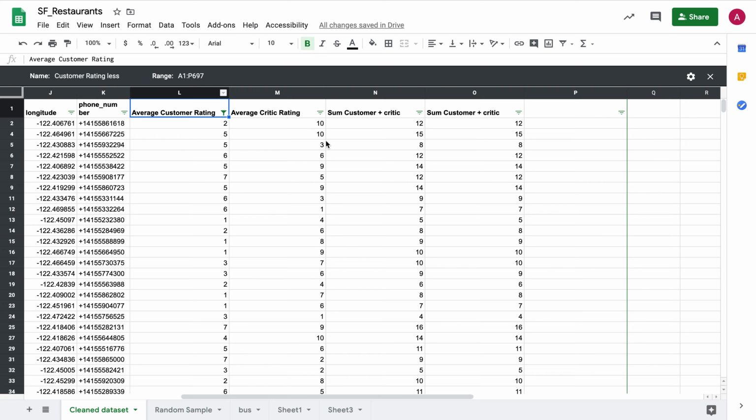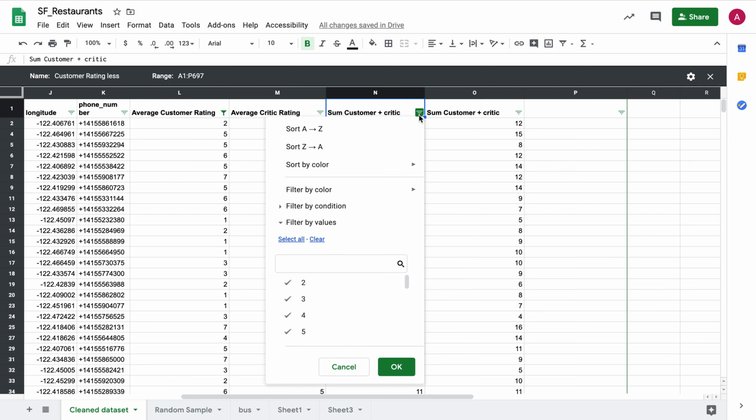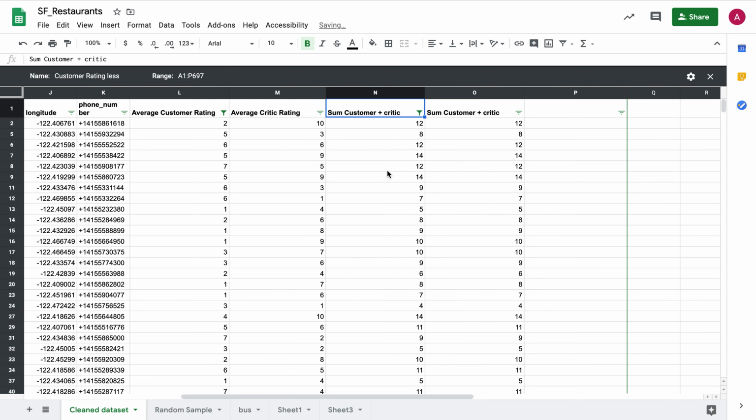You can also have multiple conditions. So since this filter already takes into account the customer rating condition, we can also have another condition that maybe you also want the sum of your rating to be less than 16, for example, or less than 15, let's do. So we remove 16, 17 and 15 as viable values. Now you get a filtered data view that has two conditions, one with the customer rating being lesser than 8 and one with the sum of the customer and critic rating being lesser than 15.